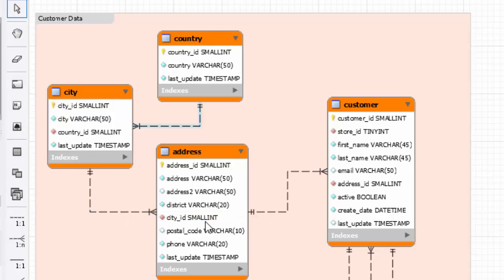One city can be in many addresses, and one address can be connected to many customers because perhaps we have many customers in the same business or the same business address. So we would not want to write that complete address out every time. We'd simply want to point to the address for the many customers that we're shipping to.